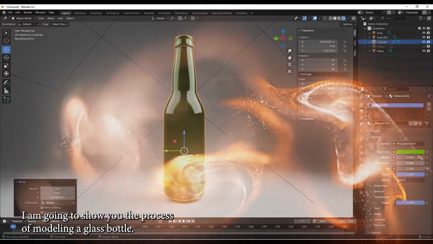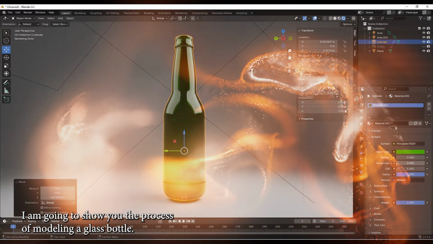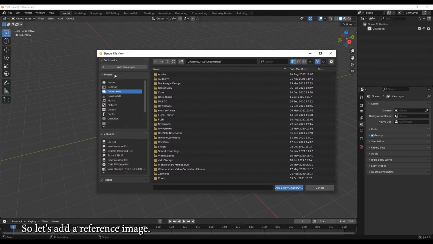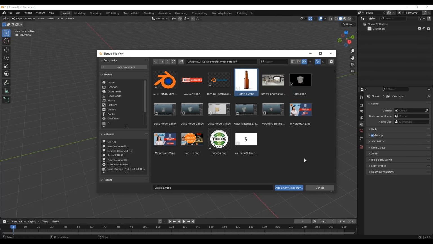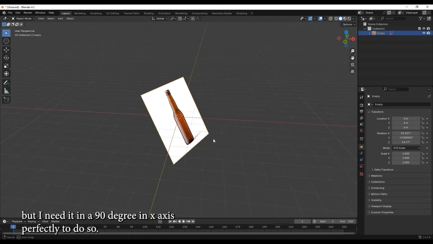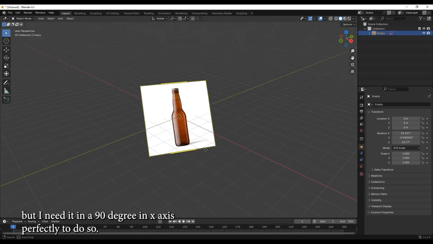So, today I am going to show you the process of modeling a glass bottle. First thing first, I need a reference. So, let's add reference image. You can see the image was placed according to view. But I need it in 90° in x-axis perfectly.